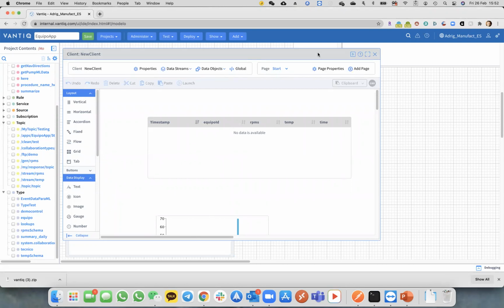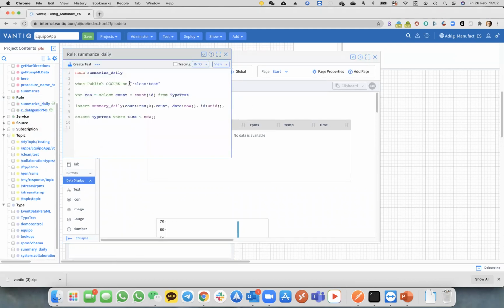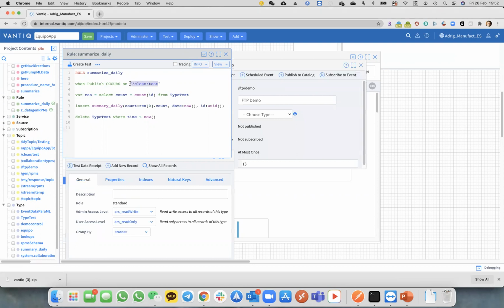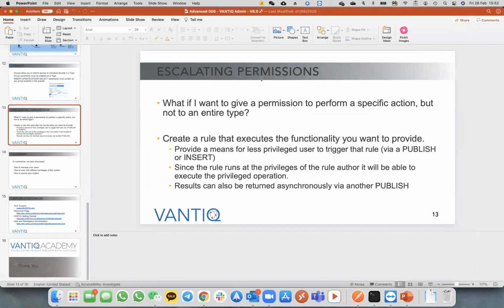So a way for you to go around it is to publish that information into a topic, and then inside Vantiq, you have a rule listening to that topic and doing that insert. Because the rule will, in this case, there's an example. The rule will always run in the context of the creator, the developer that created this rule. So if I'm a developer here, I can run this rule, and whoever publishes something here will make that object run in my context. So this is a way for you to kind of escalate the permission.